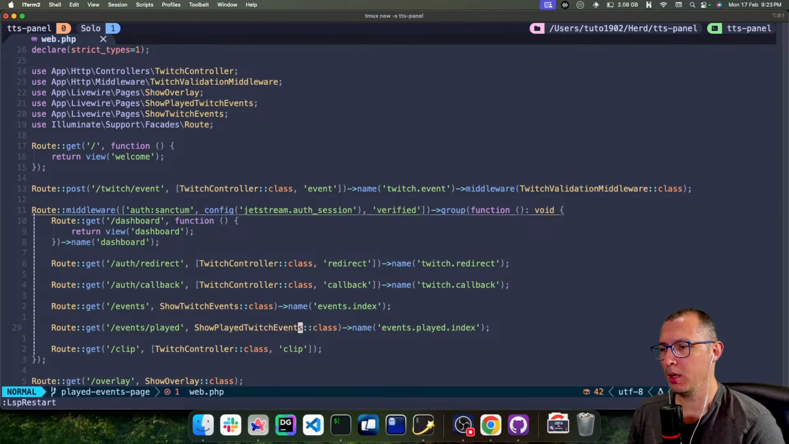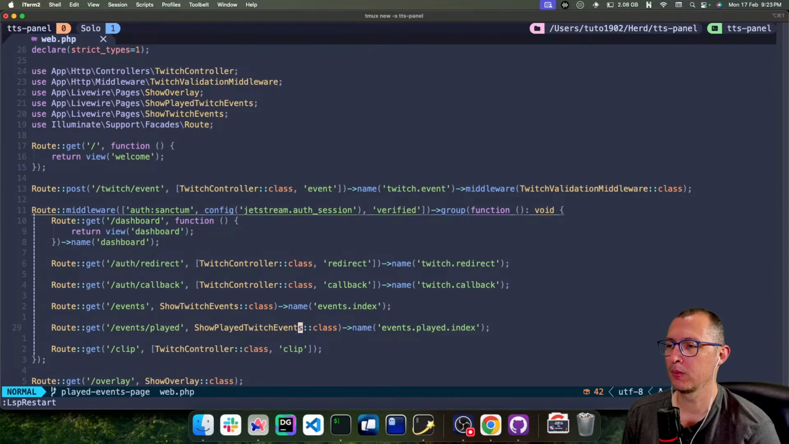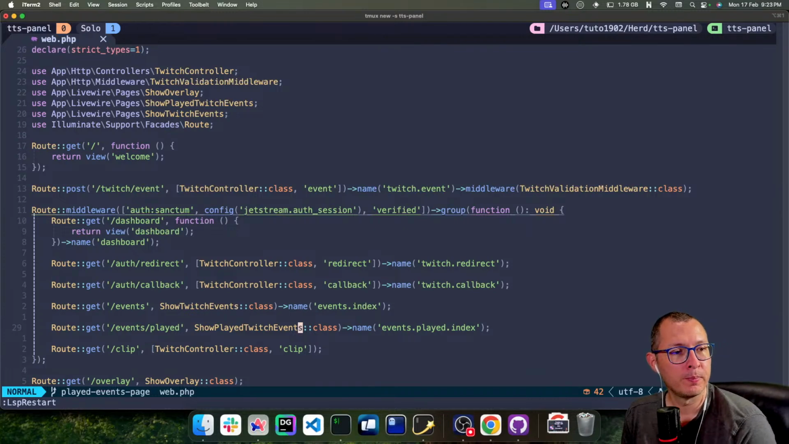Let's restart the LSP then. There you go. Took care of it. Sometimes the LSP is kind of wonky.